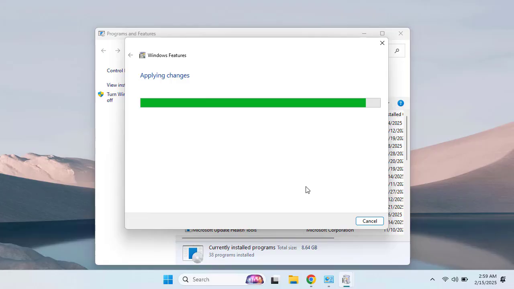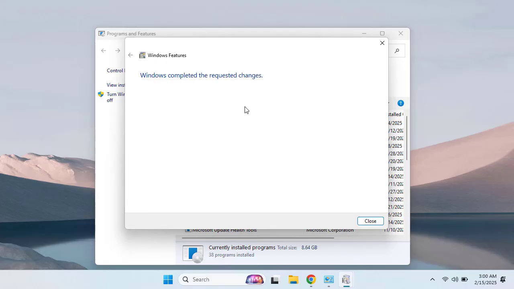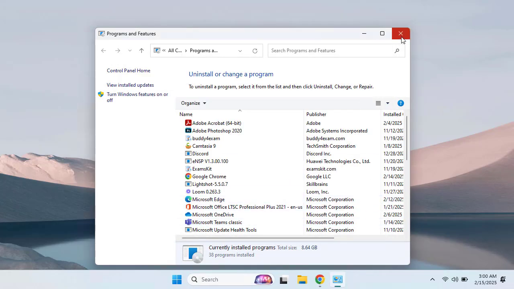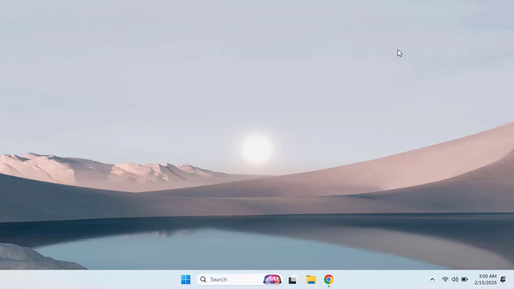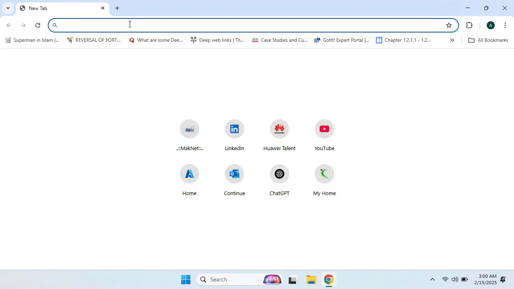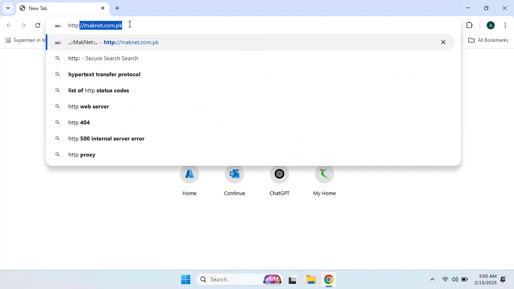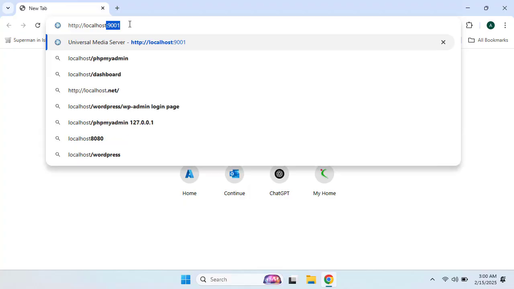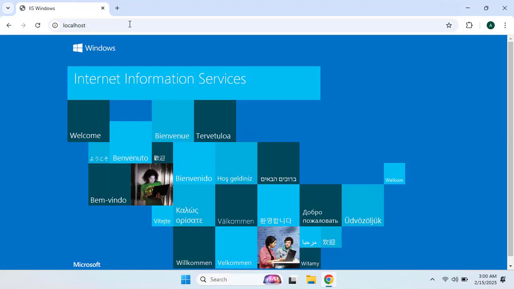So let's wait for the changes to be applied. Now the changes have been applied and Windows has completed the requested changes. Let's click Close, and close Programs and Features again. It didn't ask to restart the computer, so that's good. Now let's verify it. Open your browser and type https://localhost and press enter, and there you go, you are seeing the IIS home page, which is the default IIS welcome page.